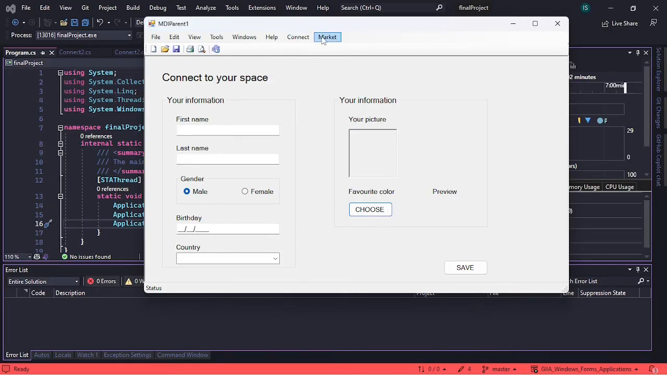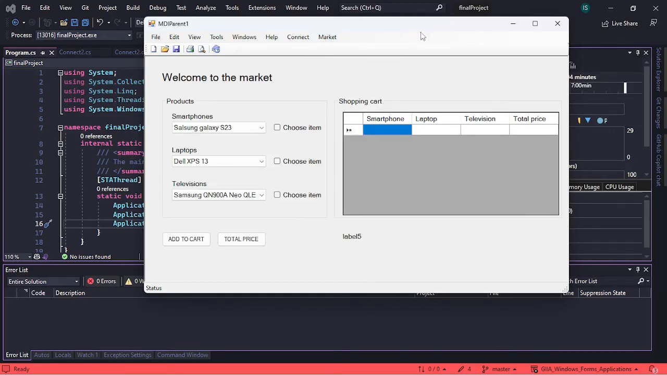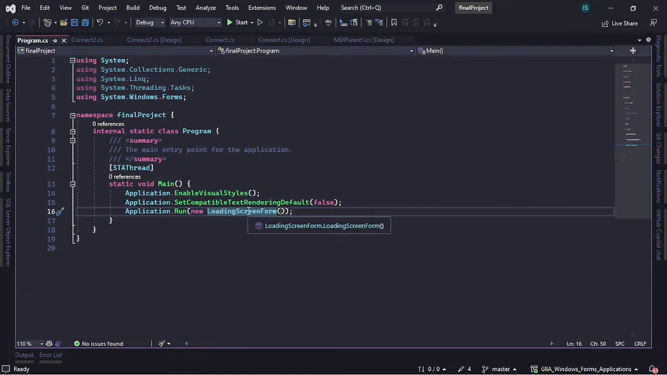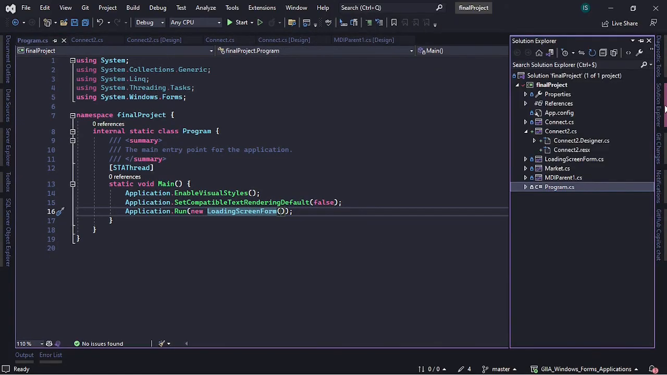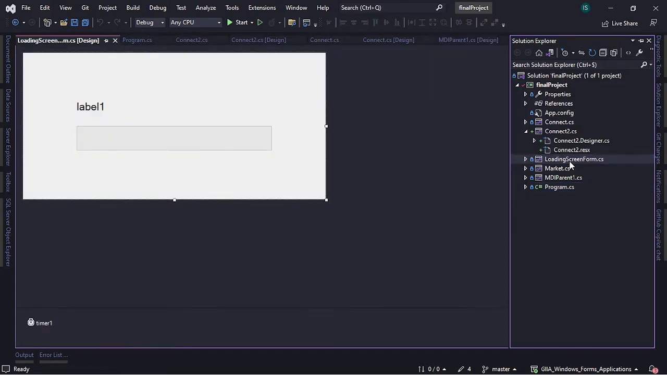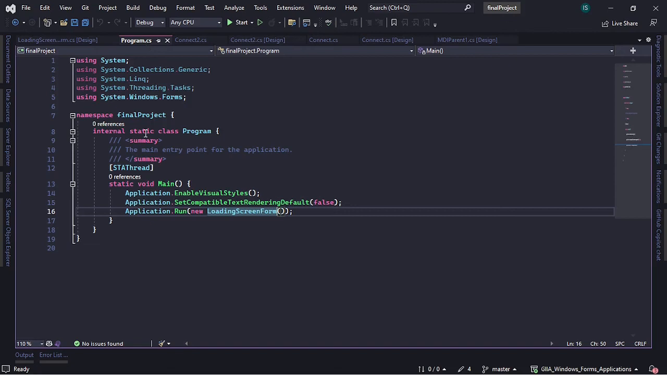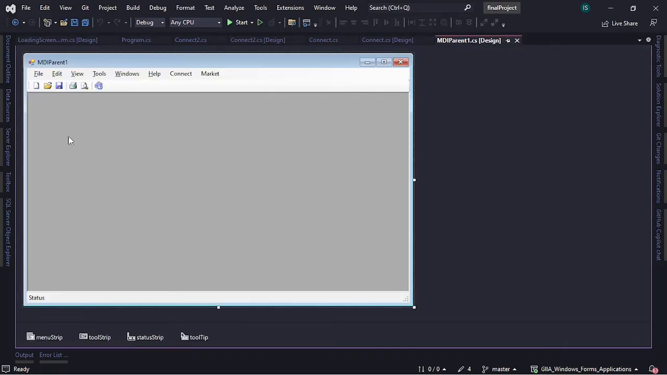The same for the market form, and let's not forget the loading screen form, because we have three forms here. So as you can see here, we have the loading. Let me show you that. So we have the loading screen form as well. This one comes first, as you saw here in the program file. So we load the loading screen form. After that, we go ahead and load the MDIParent. Okay, I hope everything is clear.